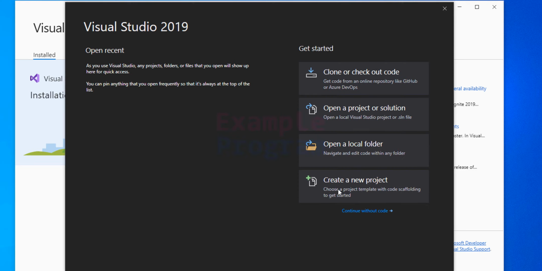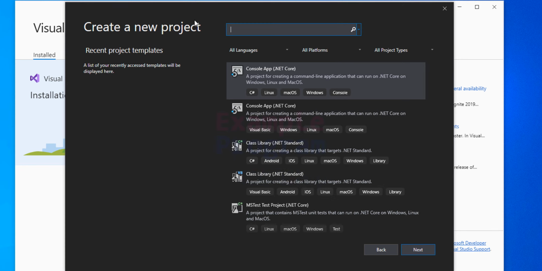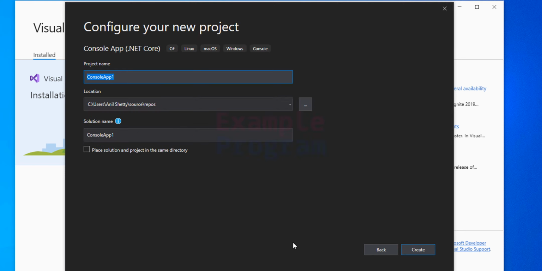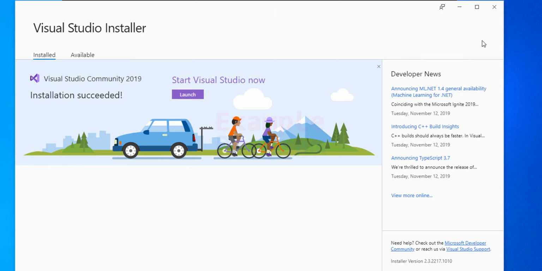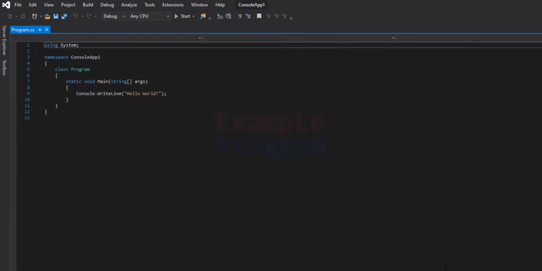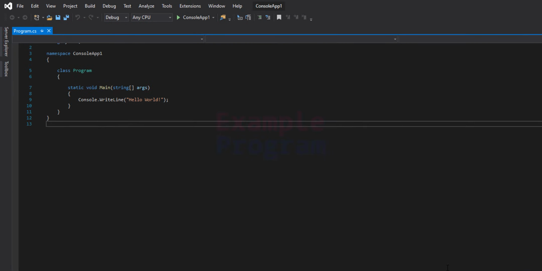And we have Visual Studio, so we can click on create new project. And here we can select the package that we wanna create. For example, I wanna create a C# console application, and next I need to give the name. I'm not gonna change anything in here. If I click on create, it will create the project and open it up. And at the same time, I'm gonna close this installer, and there you go. We have successfully installed Visual Studio in our PC.